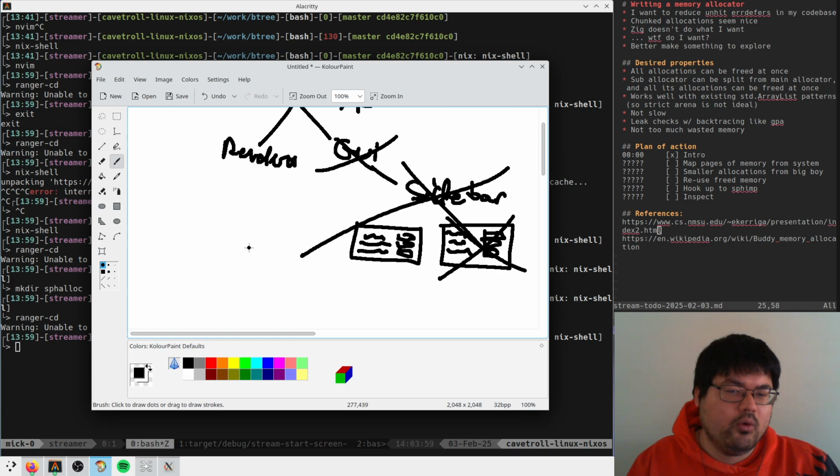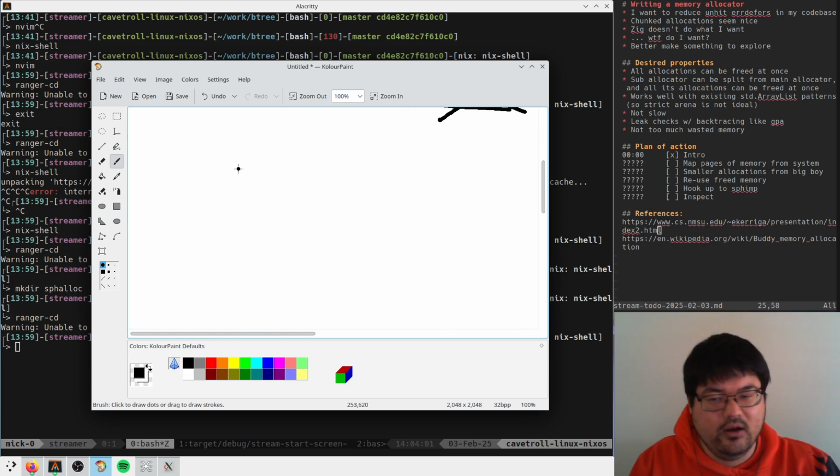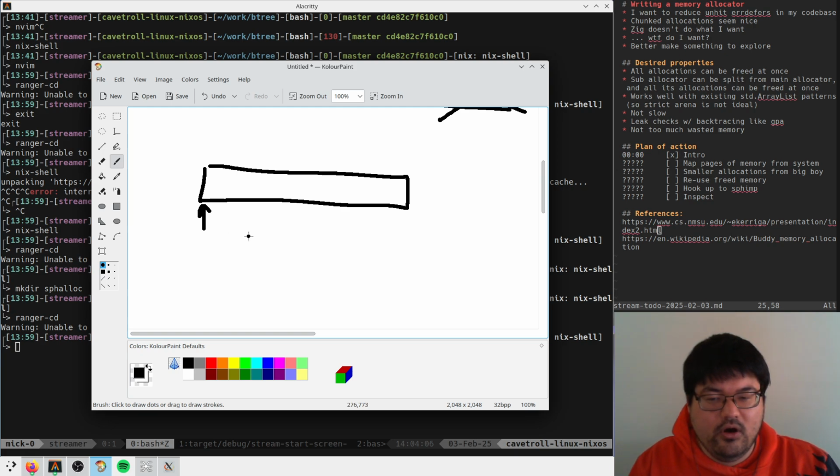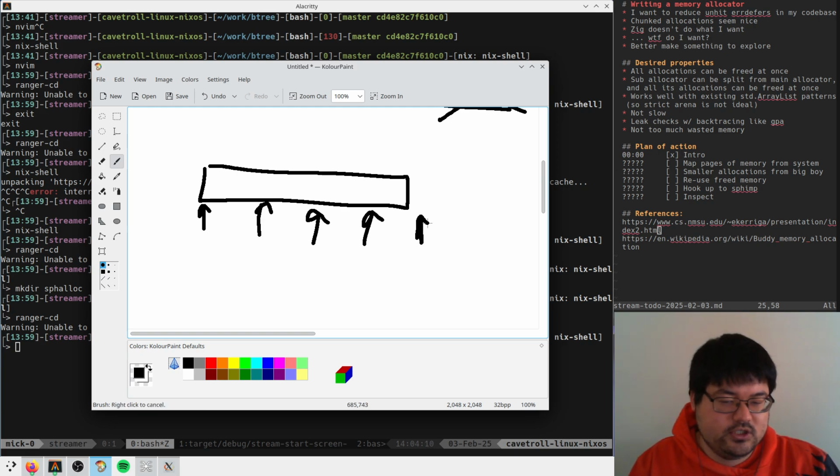And the idea of arenas does not really fit well with this, right? Because an arena, typically what they do is you have memory and you have a pointer here, and then you go, okay, when I allocate memory, move the pointer forward, and when I free, just do nothing, right?